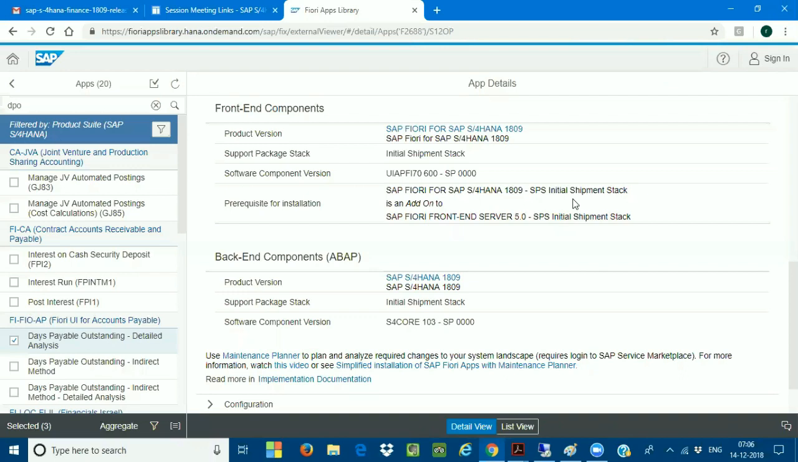So we have the list of configurations we'll be doing from Fiori as well. I'll provide it to you. Don't worry, I'll make sure that it will be available.